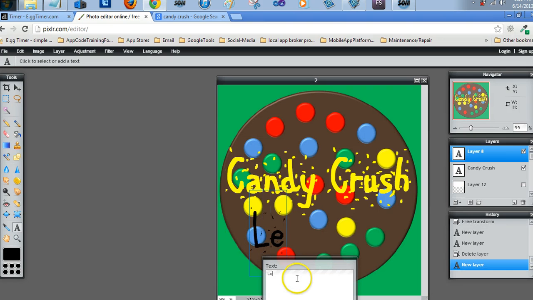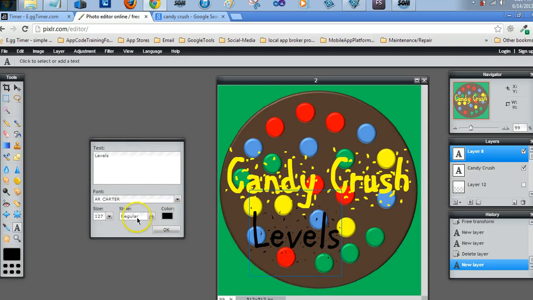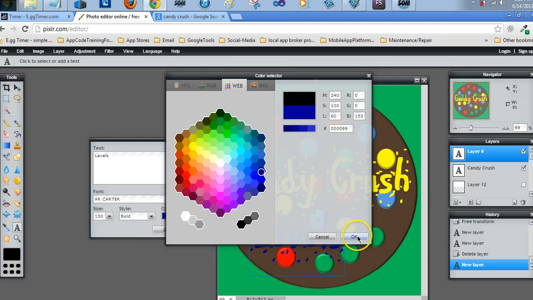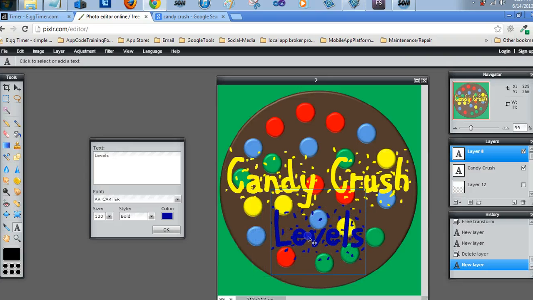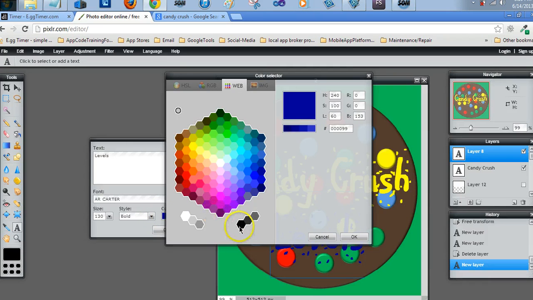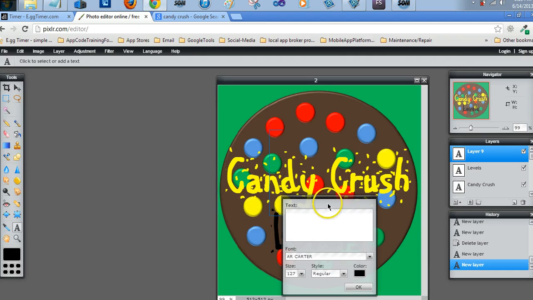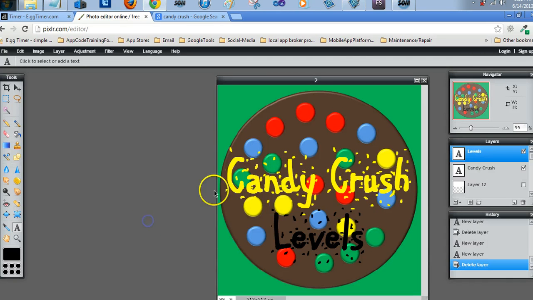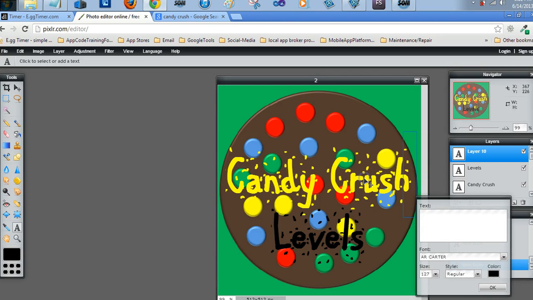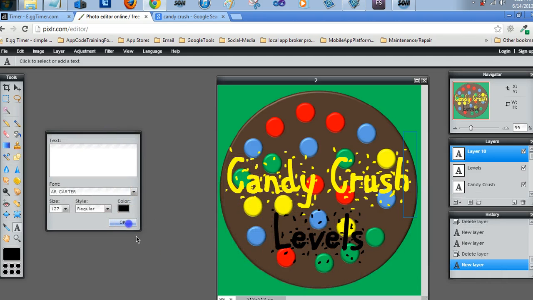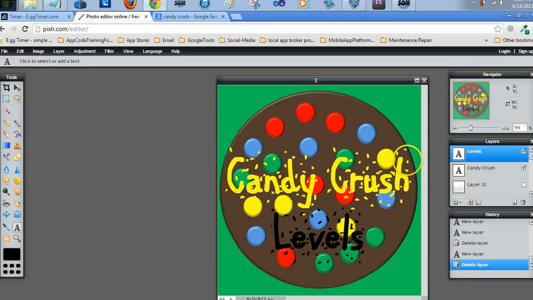Another one. Levels. And let's make that as big as we can get it. Make it bold. Okay. Let's make it black. Okay. And that's it. All right, so now, Candy Crush levels.